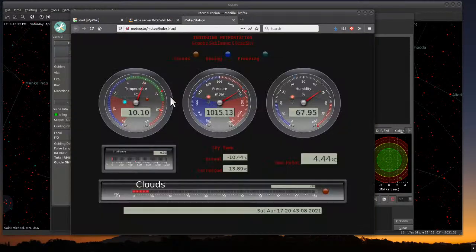I also have the Indi meteorology station, or metro station. Temperature is about 10 degrees Celsius, pressure is climbing, and the humidity is climbing, and that's typical for what we see here. This clouds, it varies through the years. If it's in the summertime, I can't really go by that very well. In the wintertime, it's dead on. And this is probably kind of true on the amount of clouds out there right now.